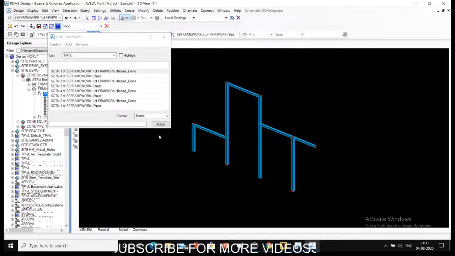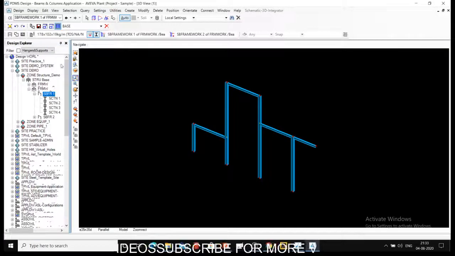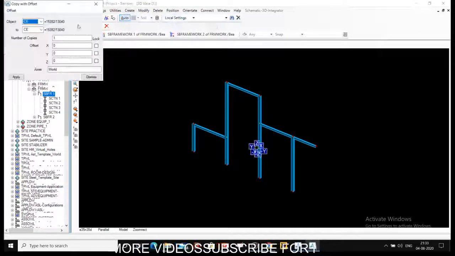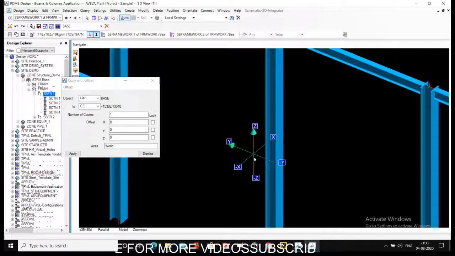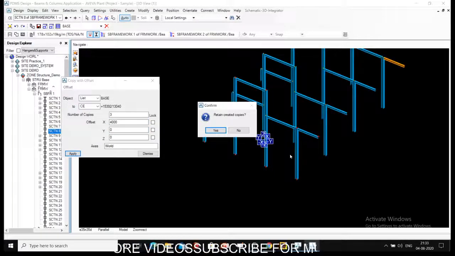Everything is added in my list. I will just close it, save it, and then close it. Then you can go to create copy offset, and in objects we will go for list, so that will select the current list. You can check the directions. We want to copy in the X direction. Let us say we want 3 copies, and in distance X I will put 4000. So every time it will create one copy at 4000.